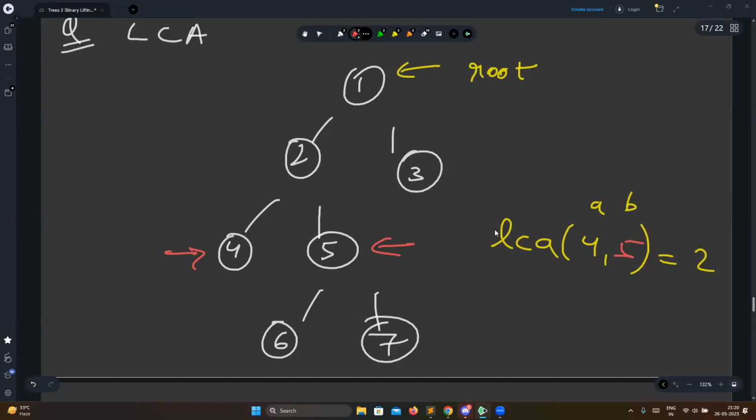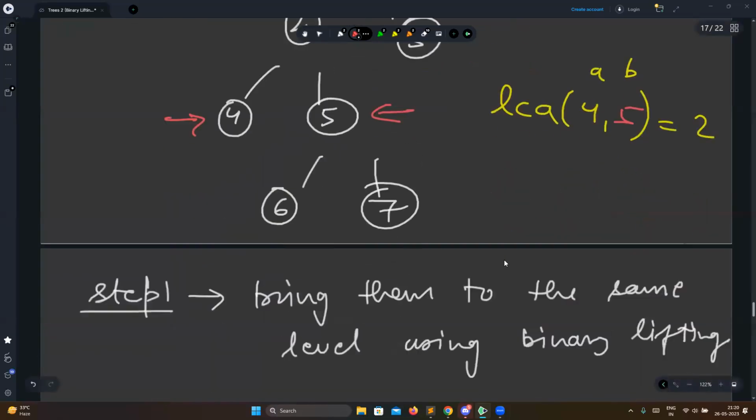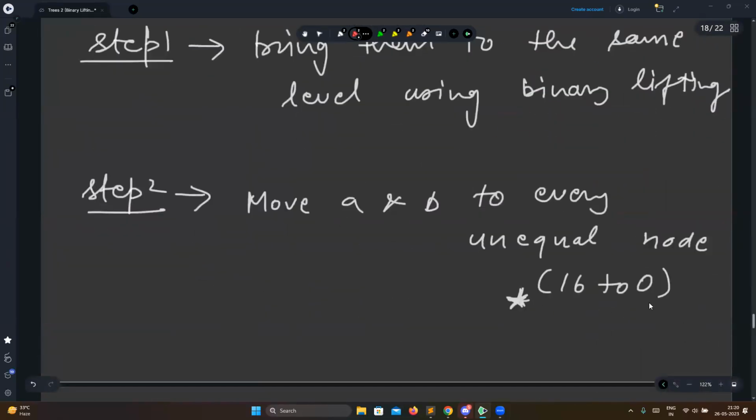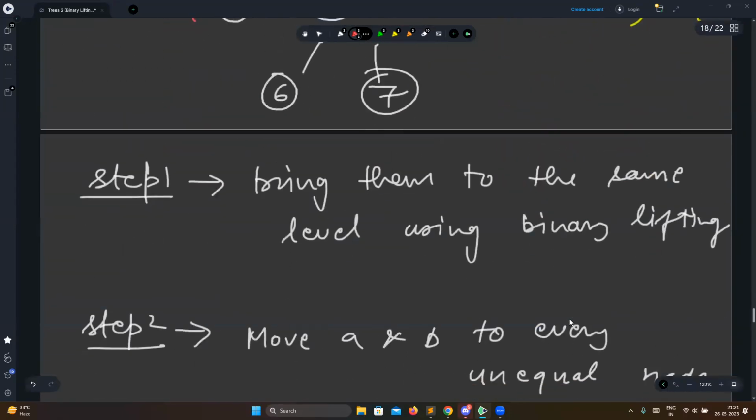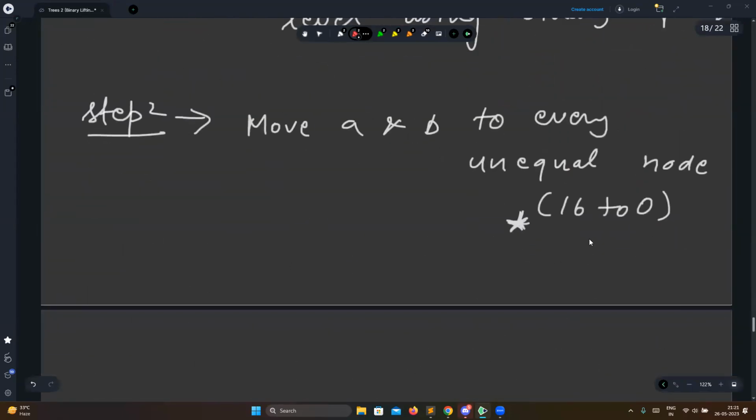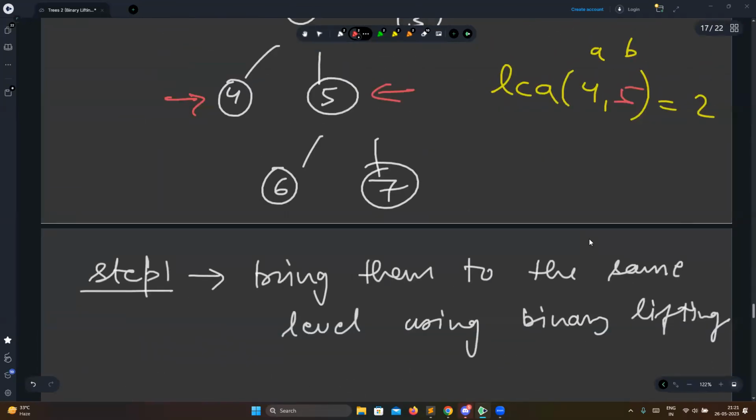All right, so I wrote over here 16 to 0. What are these? These are powers of 2, right? We will be doing a loop from most significant bit to least significant bit, from 16, 15, and so on, down to 0, right? Why are we doing it from 16 to 0? You will get to know, don't worry.